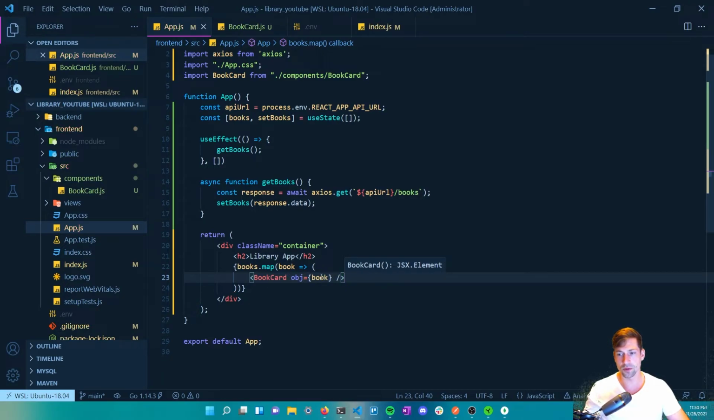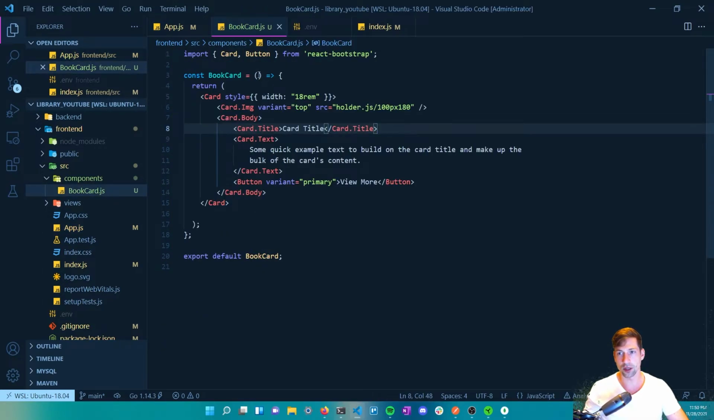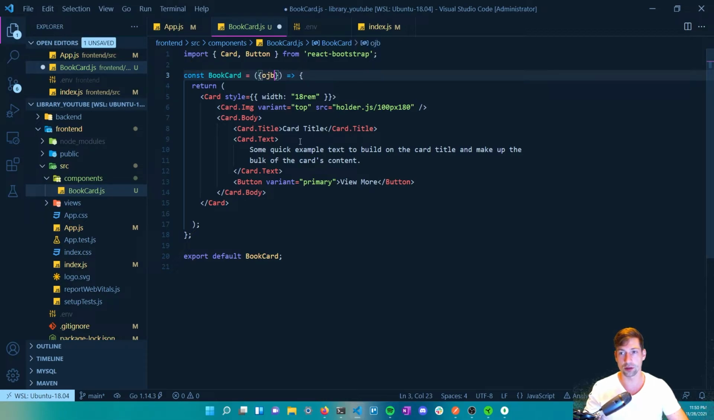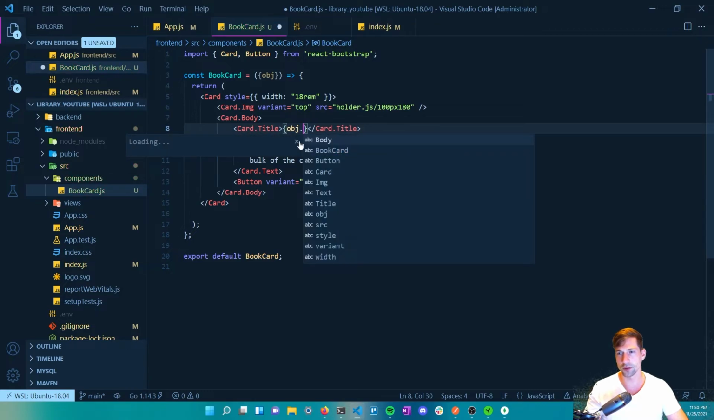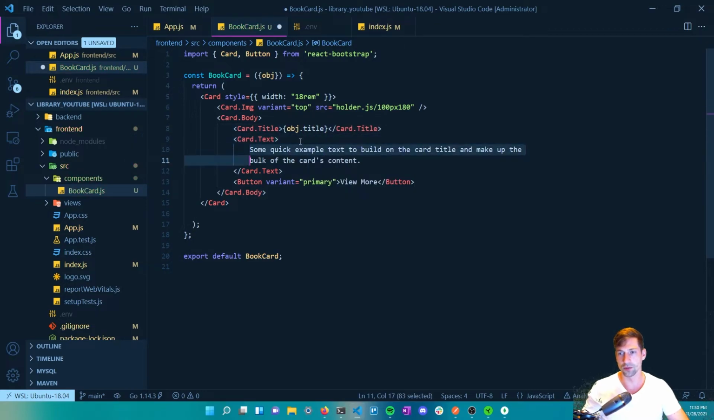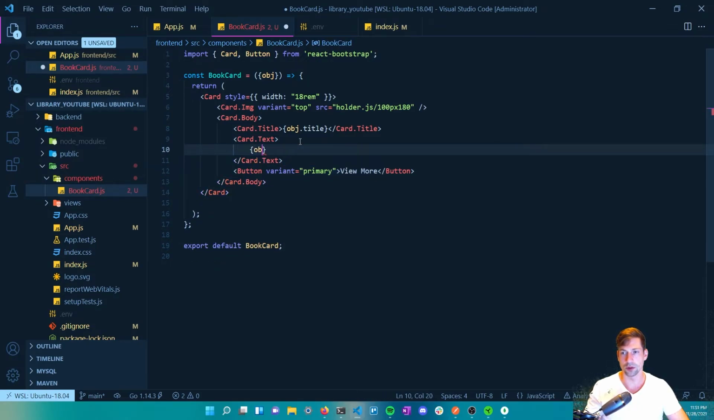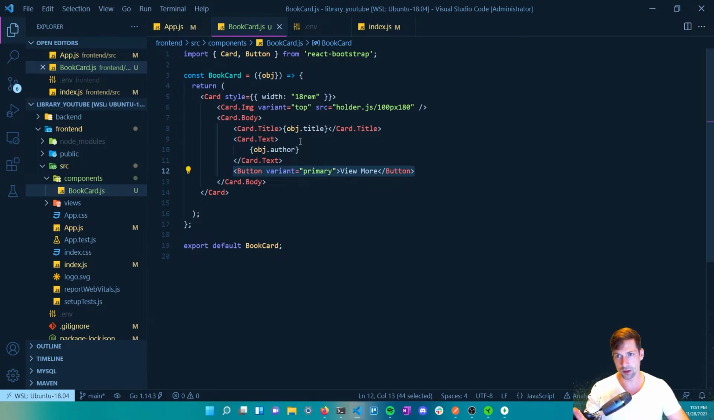I'm going to make use of that object prop. So if I go to my book card, I'm going to destructure that object. I'm gonna say object dot title, set that like so. I'm also going to do object dot author, and that should be it. And then the button, I'm actually not gonna use a button. I'm not gonna get ahead of myself, so I'm just gonna leave it like that.